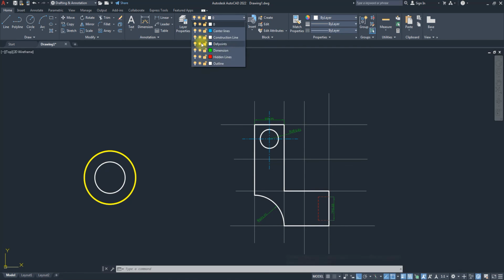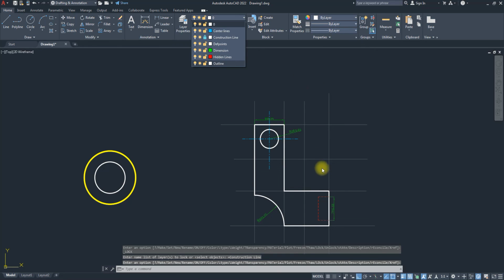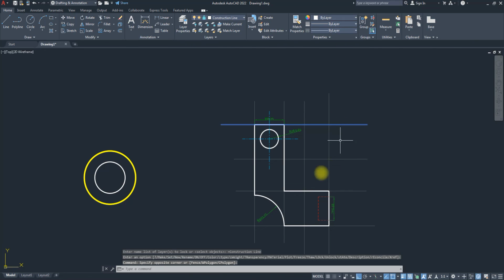But lock will make sure that you don't modify that layer, or any object in that layer. You cannot move them, but you can snap to them, you can select them. If you want to draw anything, you can snap from them, but you cannot modify them. So if I lock my construction line, for instance, it goes even further. What that means is that I can select it, but I cannot delete it.